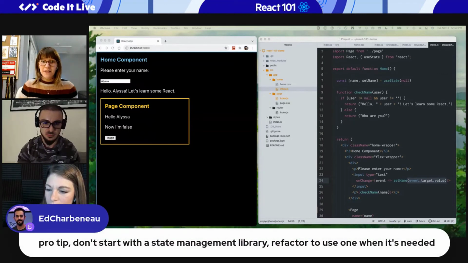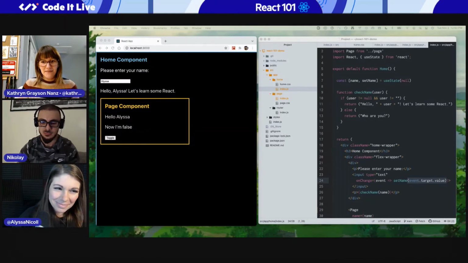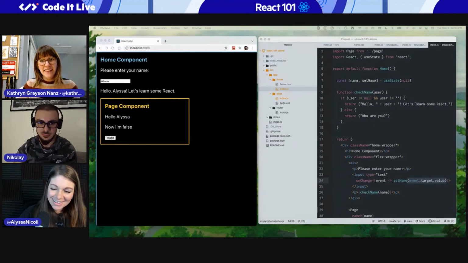Yep. Don't start with the state management library. Absolutely don't. And if you're just starting to learn React, don't learn React Redux. Don't try it yet. It's incredibly complex. Maybe that oversold it. It is understandable, but if you're trying to learn it at the same time as you're trying to learn React, you're going to be in for a hard time.